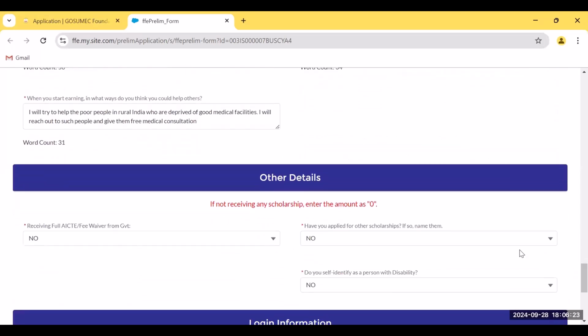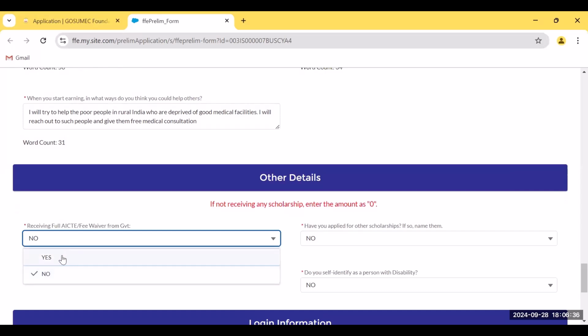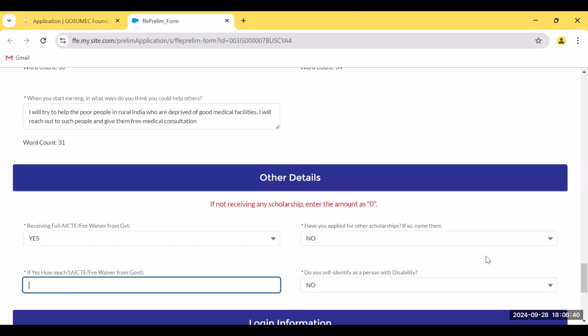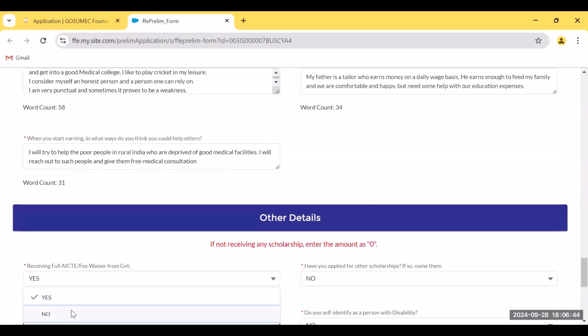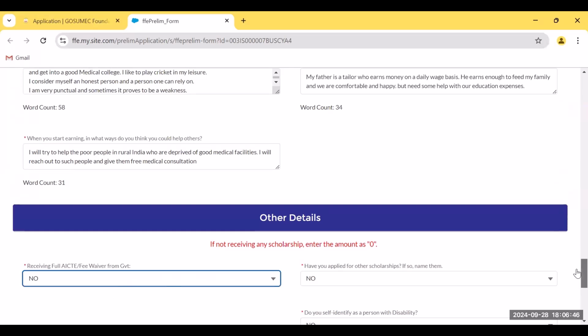The next section talks about whether you are getting any kind of fee waiver from the college. If you are getting any scholarship from the college or from the government, you need to mention yes, and mention the amount you are getting as your fee waiver. If you're not getting anything, you can choose no.